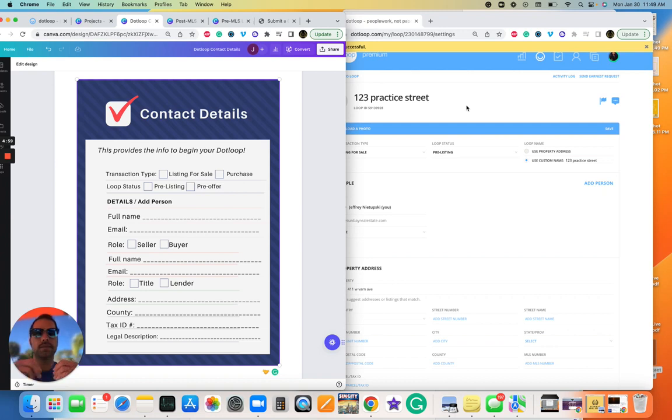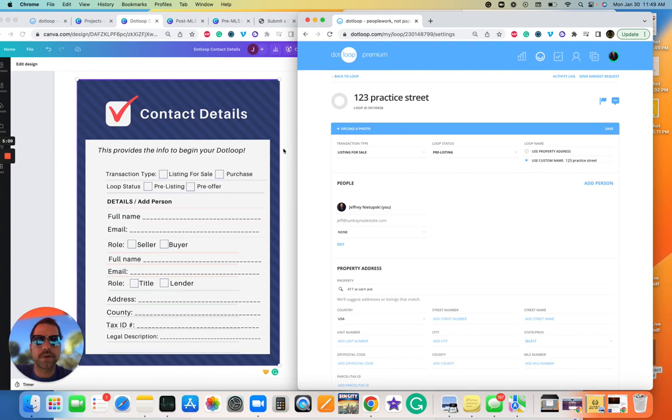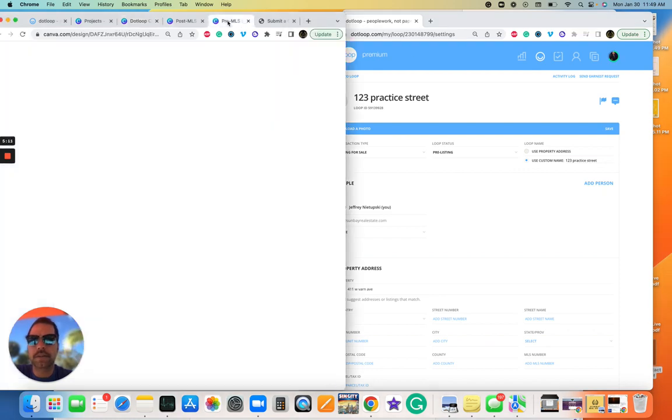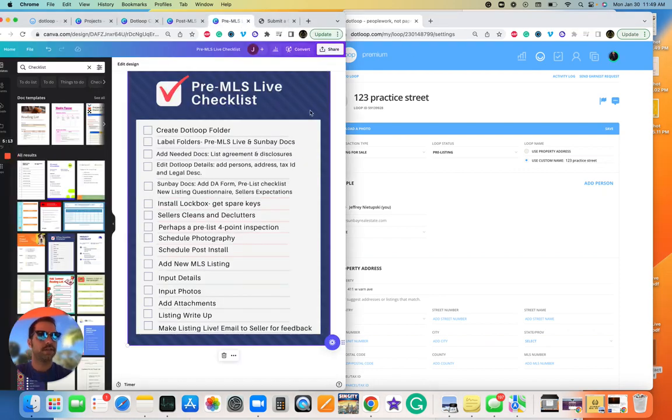The idea is when you have a listing coming up and you have a listing presentation, you're going to fill this form out. You're going to send it to the virtual assistant, and then they're going to create a dotloop. Because on the pre-MLS checklist, you're going to see all the steps that need to be taken by you or the virtual assistant.